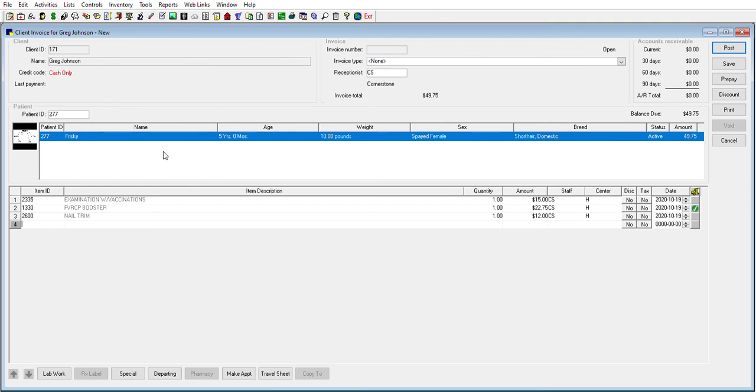So in this invoice, I'm going to just double check that everything's correct. So I have exam, I have booster, I have nail trim. Yep. Okay. No missed charges. It is for Frisky. Yes. Okay. I also want to make note of the credit code, cash only. So I want to make sure I'm not going to take a credit card or something from this guy because he's cash only. So at this point, I would say, oh, Mr. Johnson, I've got everything ready here for Frisky. And I'm going to go over the invoice with him.